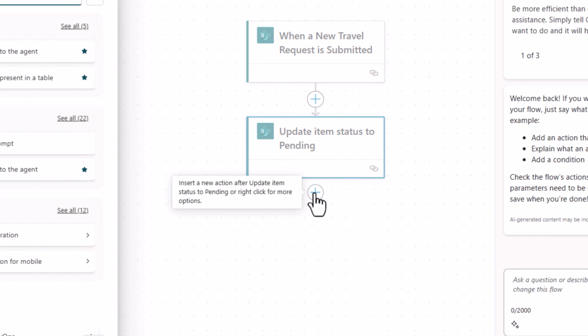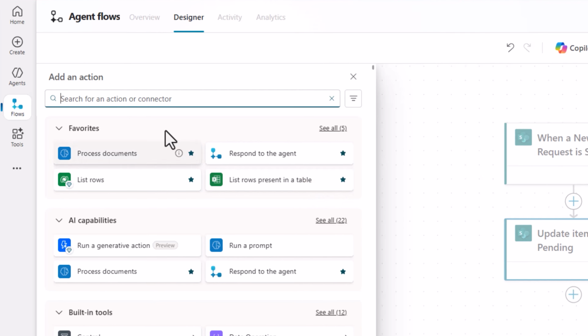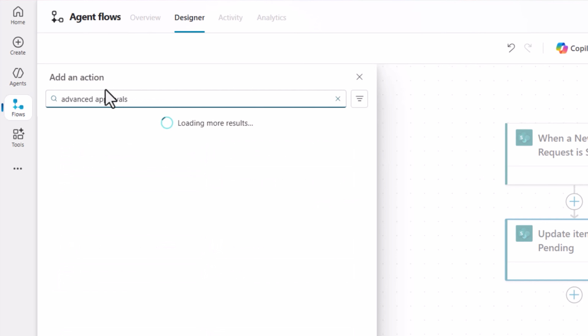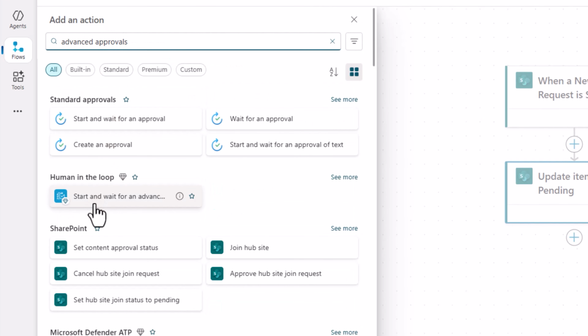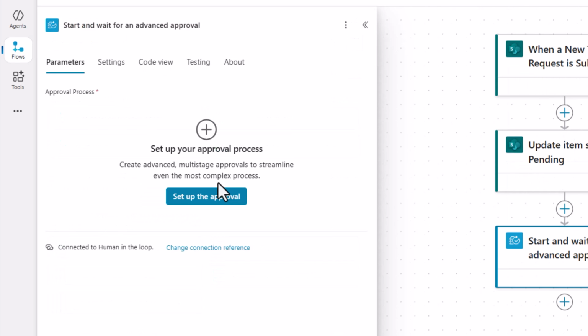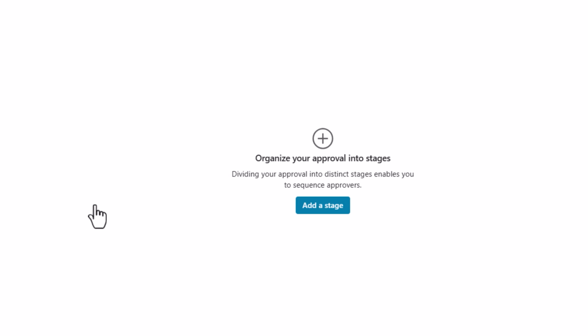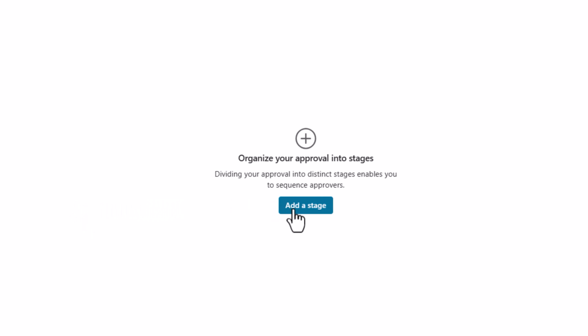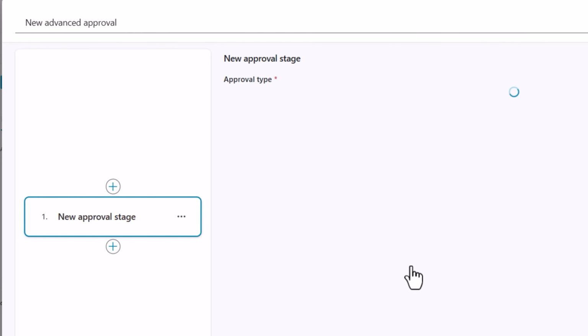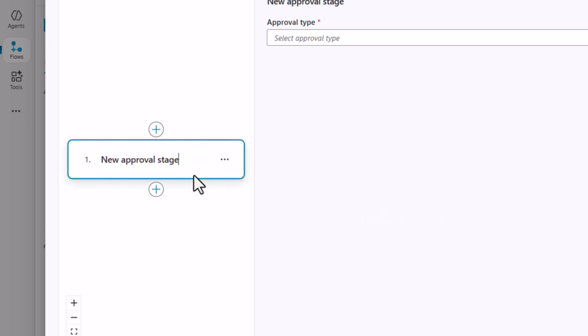That approval process I will build using advanced approvals. I'll select the action and now I can start framing my approval process. Let's set up the approval. Here we can add stages. The first stage as part of our approval process will be manager approval.